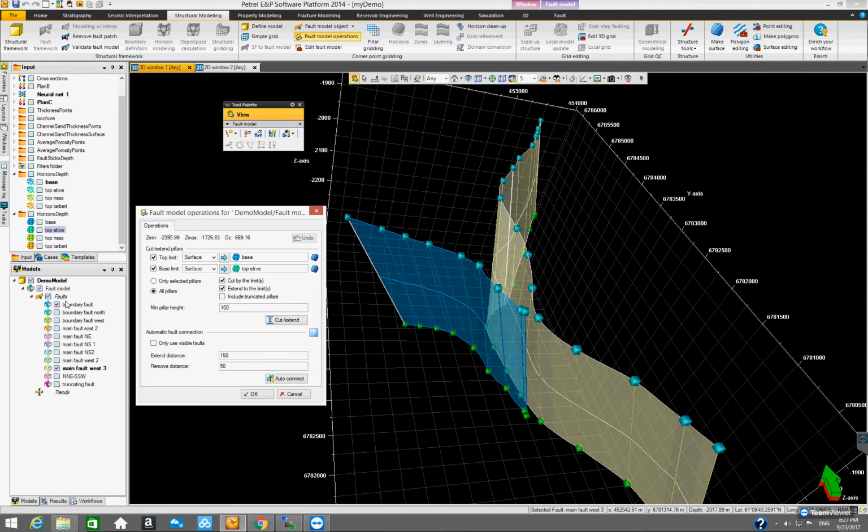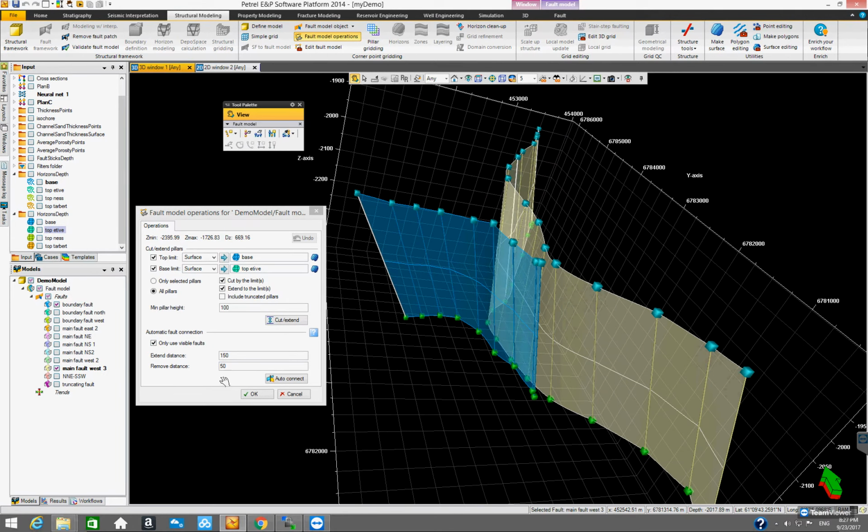And that's not exactly what you wanted, because you got truncating fault here. A truncating fault pretty much has to be edited by hand. The automatic connection is not going to work for the truncating fault. It's really complicated. So it's always a good idea to just enable the only use visible faults checkbox, right? And then let's just use the default values, and then click on auto connect.